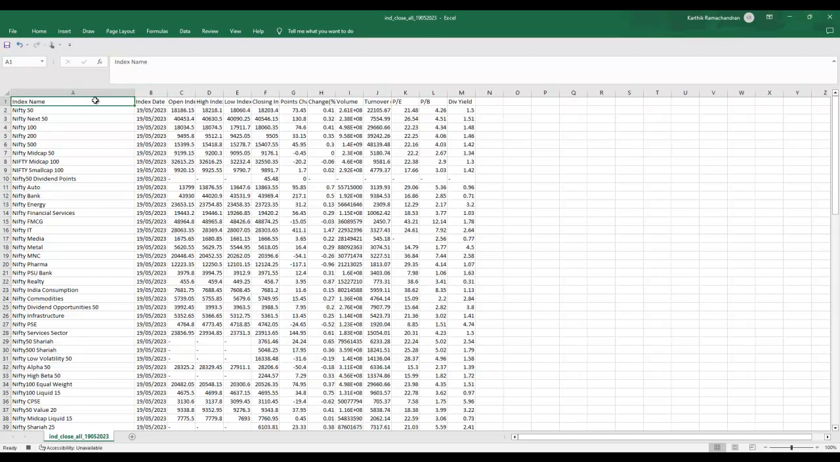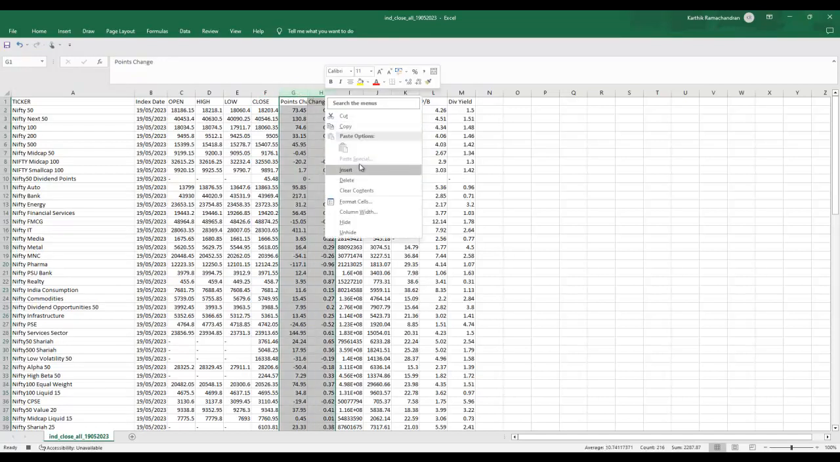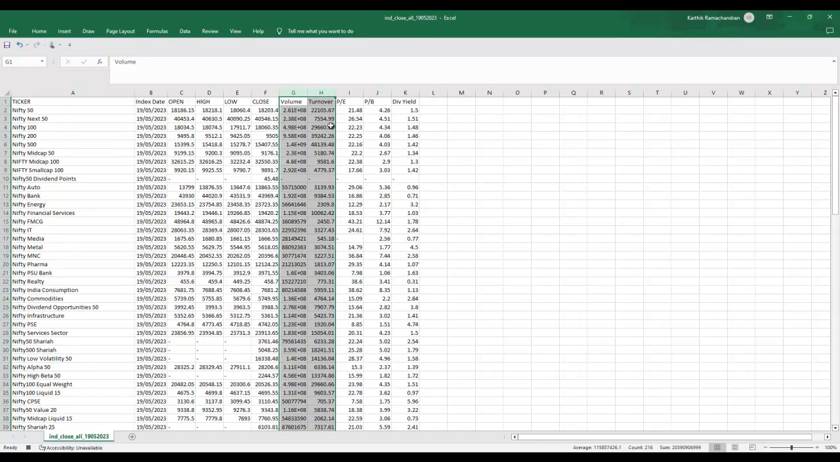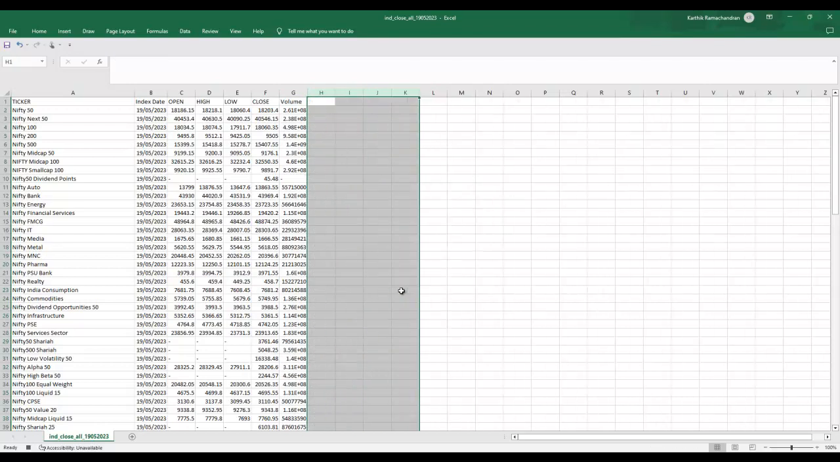I will rename the columns. Call it ticker, open, high, low, close. I don't need this point change, percentage. These columns I will delete, which I don't need. Turnover, PE, PB, dividend yield, all that I don't need now. I will delete this.